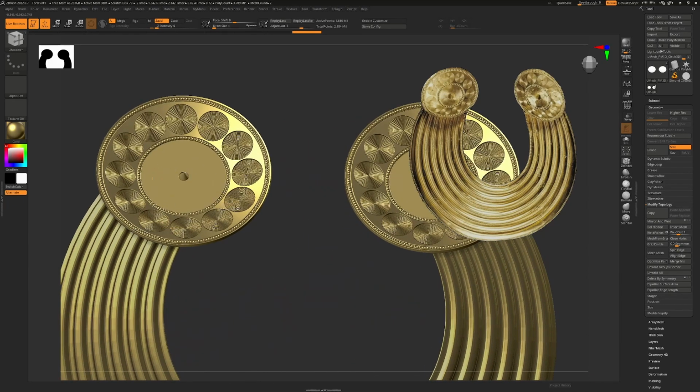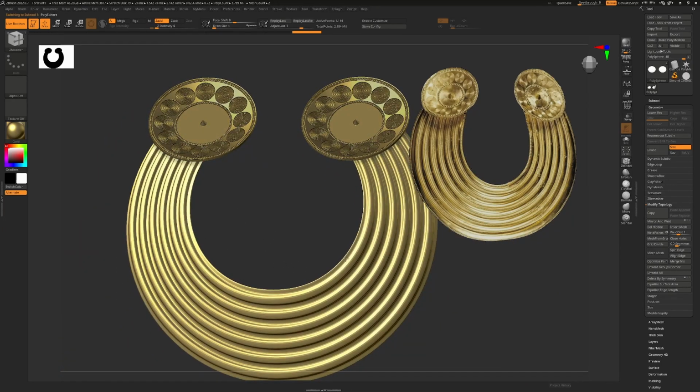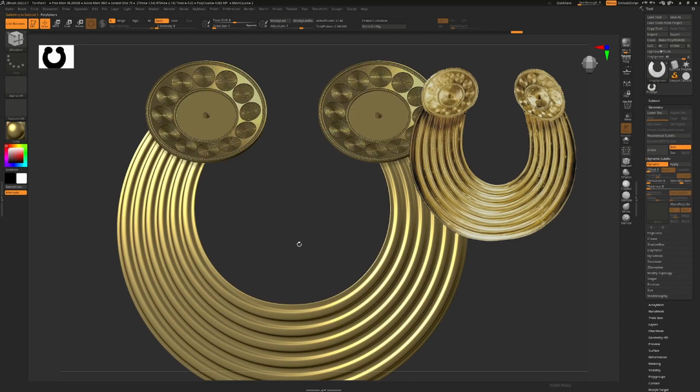If you want to put on additional details on that, just use metal brushes or whatever, to add additional details to that. If your subdivisions are looking a little bit faceted here, just go to your dynamic subdivisions and increase that to 3 or 4, just to clean that up as well.